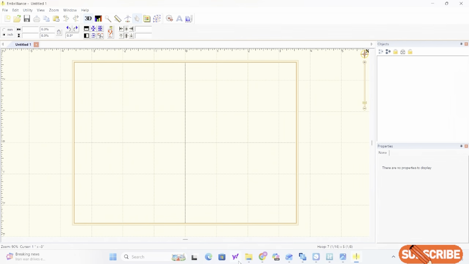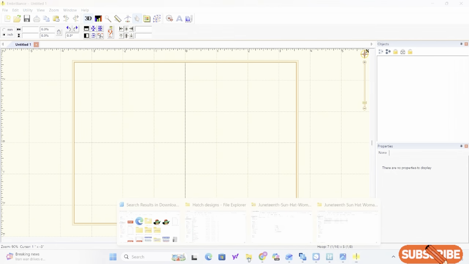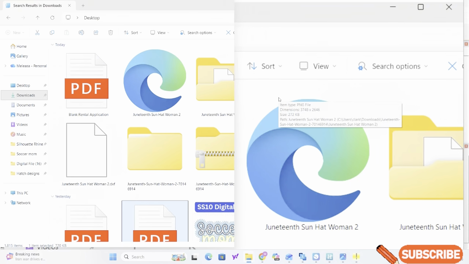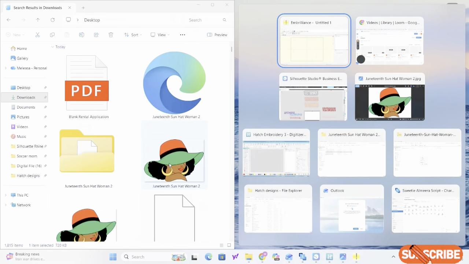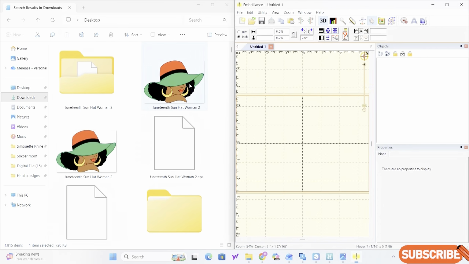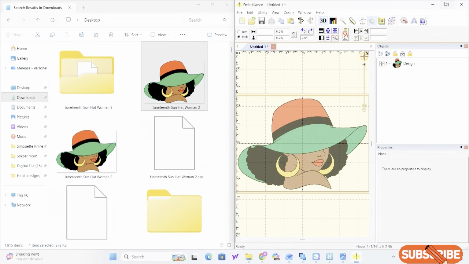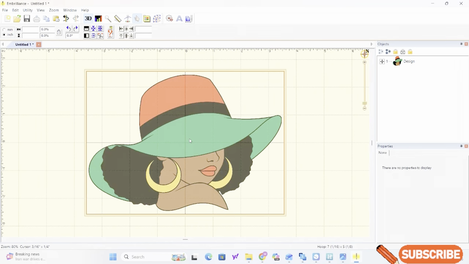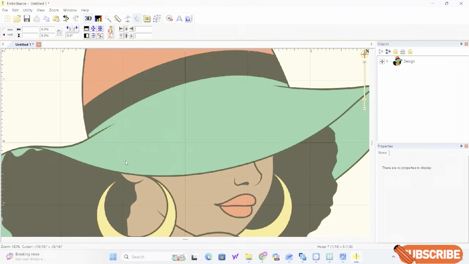going to digitize. So what I'm gonna do is go here and just drag that image in. So this is the image that I'm going to use. So I'm just going to drag it in. You can also copy and paste, but I'm just going to drag it in. Now this is the image that we are going to digitize.